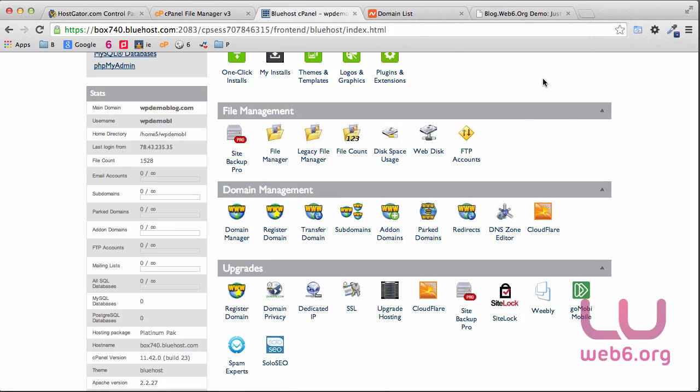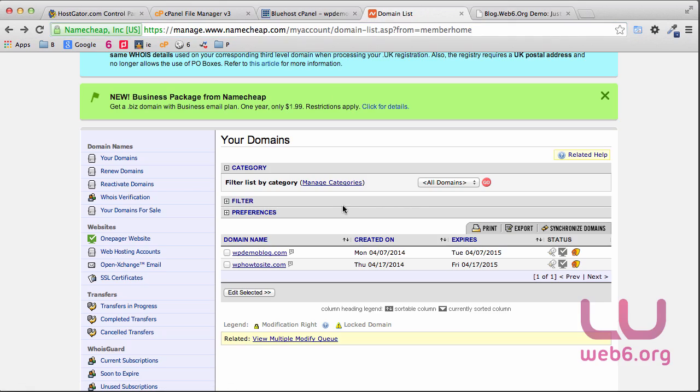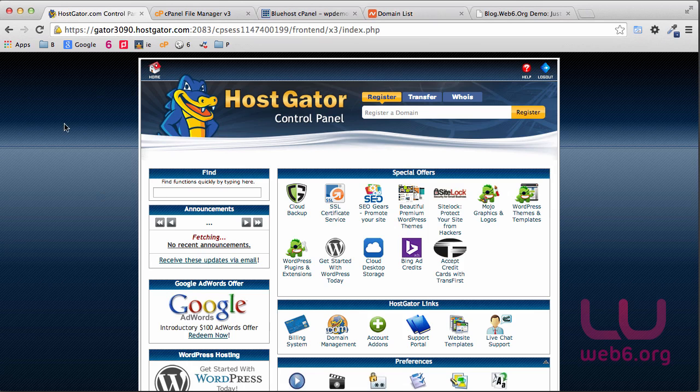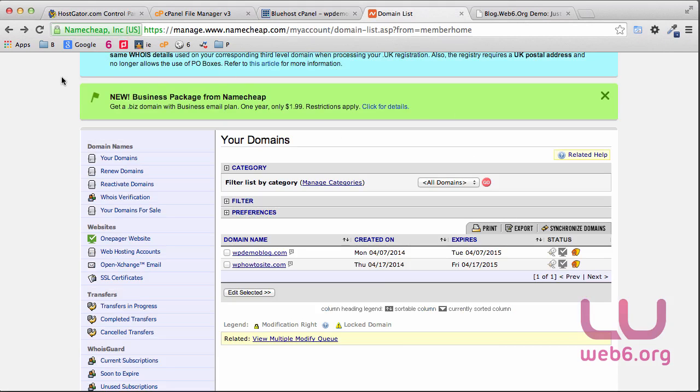For your information, the domain wp-demoblog.com is registered in nameservers.com. If for some reason you still have the domain and the hosting in hostgator.com, you might want to transfer your domain as well to BlueHost or any other separate registrar like nameservers.com. Once you've done that, you're going to be able to follow this tutorial.